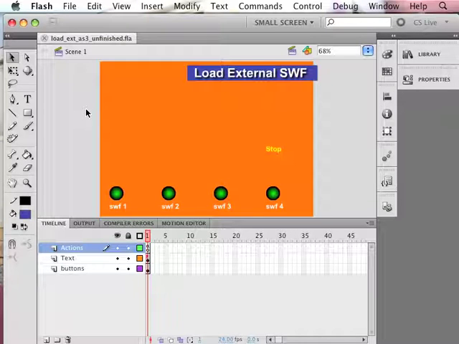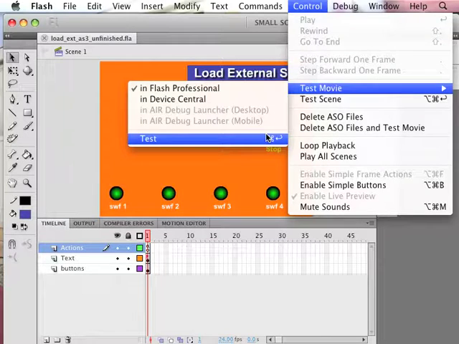Okay, in this exercise, again, we're going to emphasize loading external SWF files, and it is a review exercise, but I have added a few new features that will actually give you even more control when you're working with external files. Let me run this finished file now, and then we'll talk about how it's built and so on. So I'm just going to go up to Control, Test Movie, give it a test.